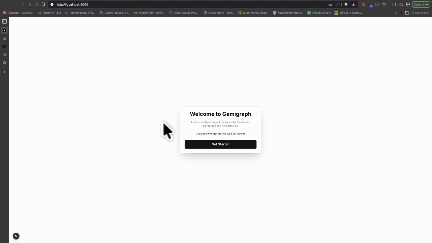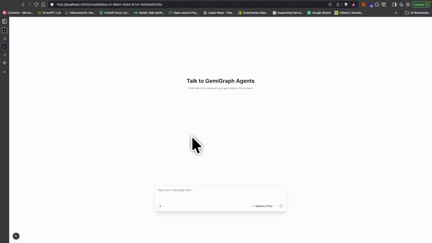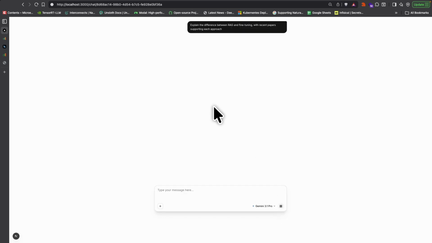So I built GemiGraph, which is an AI assistant powered by LangGraph agents. GemiGraph is able to utilize Gemini's API and actually do research in a much more comprehensive manner. Here is me trying out an example: explain the difference between RAG and fine-tuning, with recent paper support for each approach.